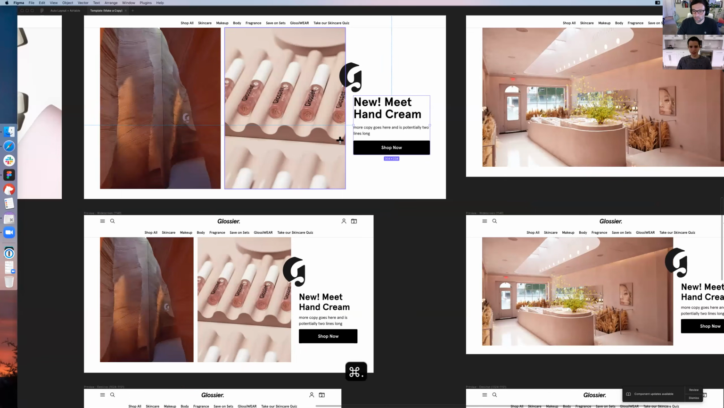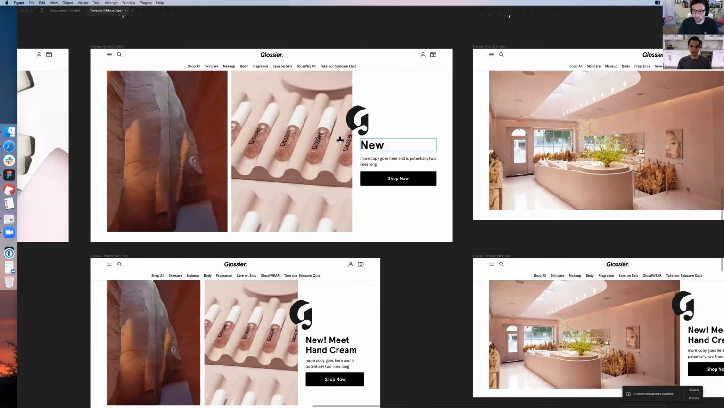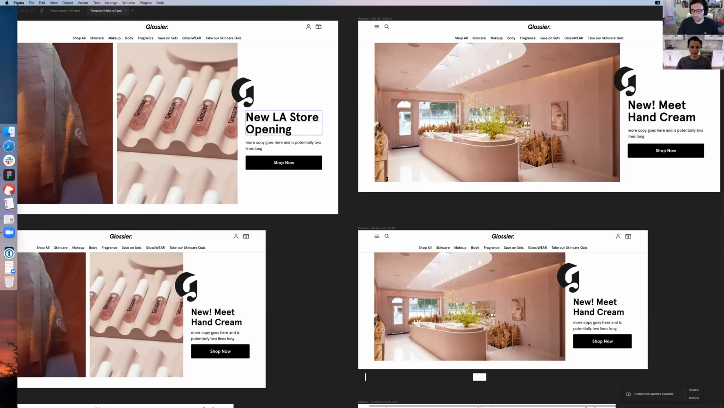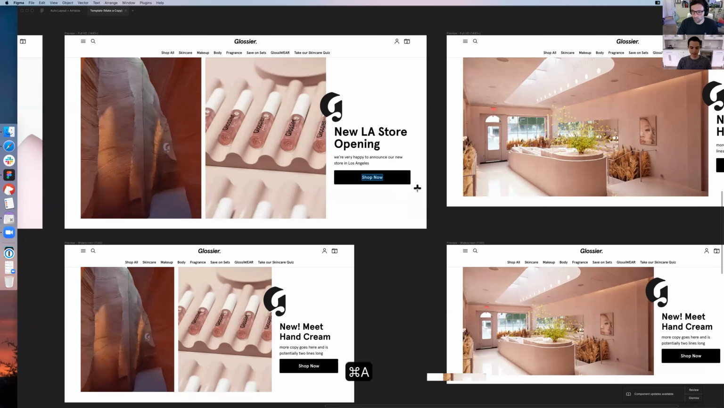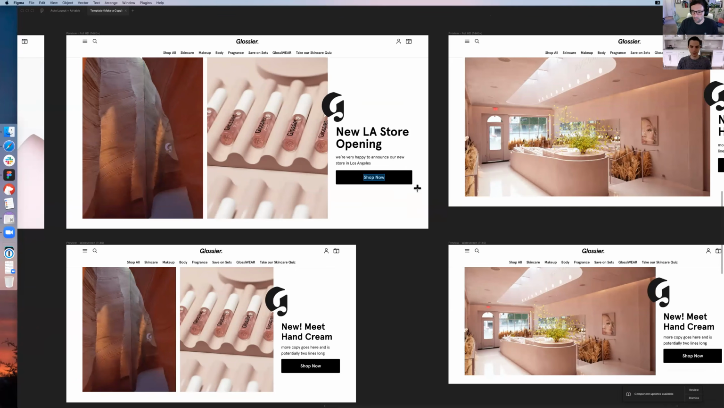So, new Los Angeles store, woohoo. Okay, wow, this is not the best layout. New LA store opening, okay? It's not reflecting anywhere else, but you'll see what I mean by pushing override. So we're happy to announce our new store in Los Angeles, okay? And now it's not really shop now, so I'll say, I don't know, learn more.